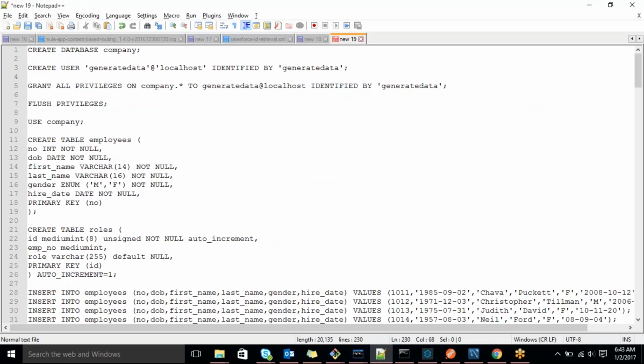So if you want to create your own database, these are the steps actually. The first command is create database followed by the database name, whatever database you want. With that you can create a new database. Next one is, in each and every database some users are there.